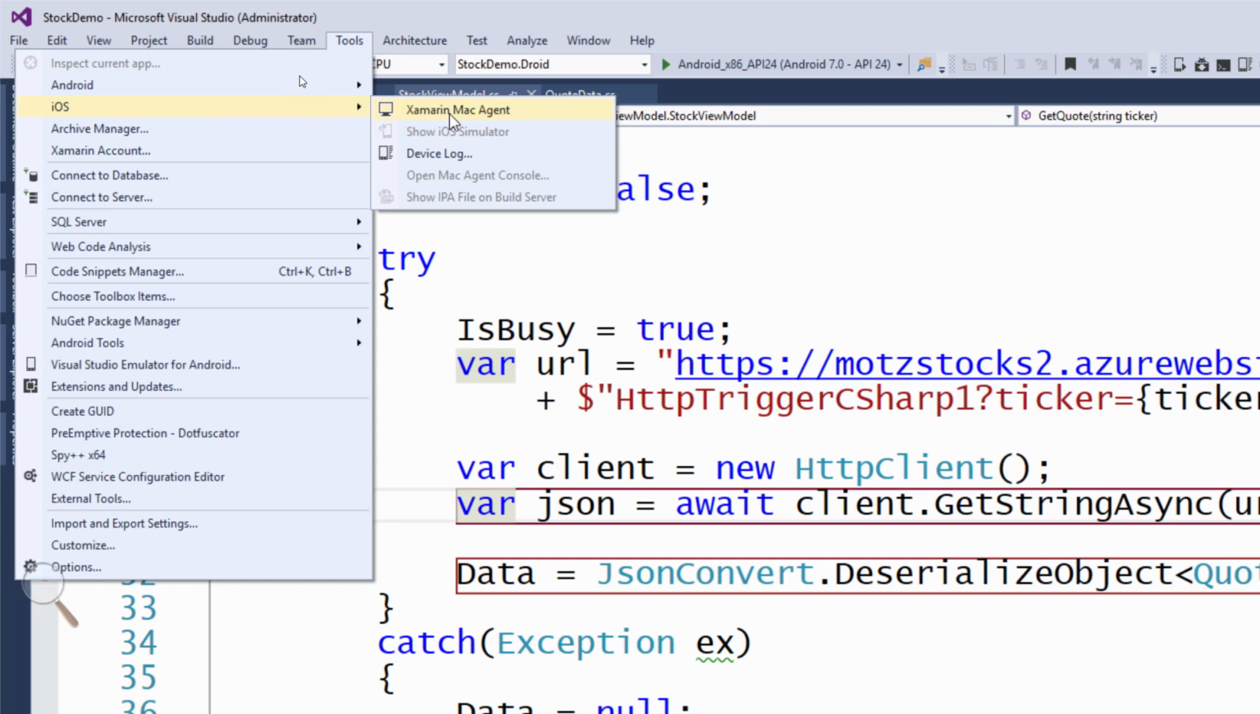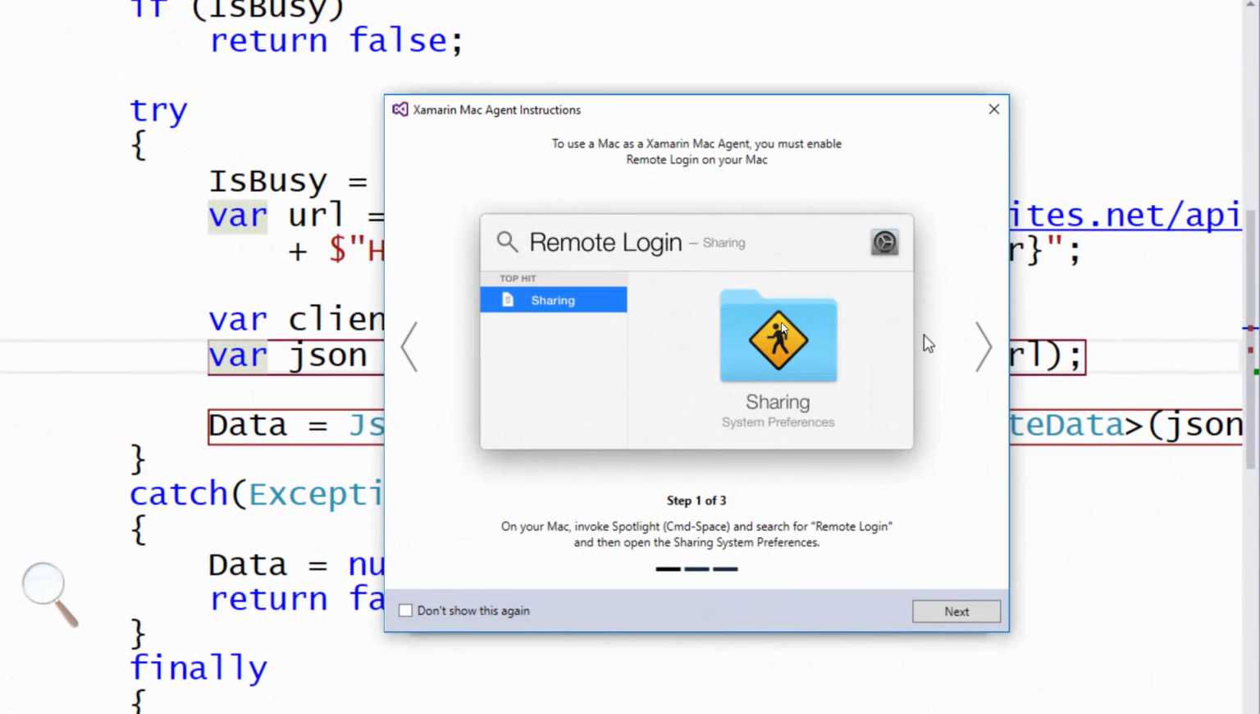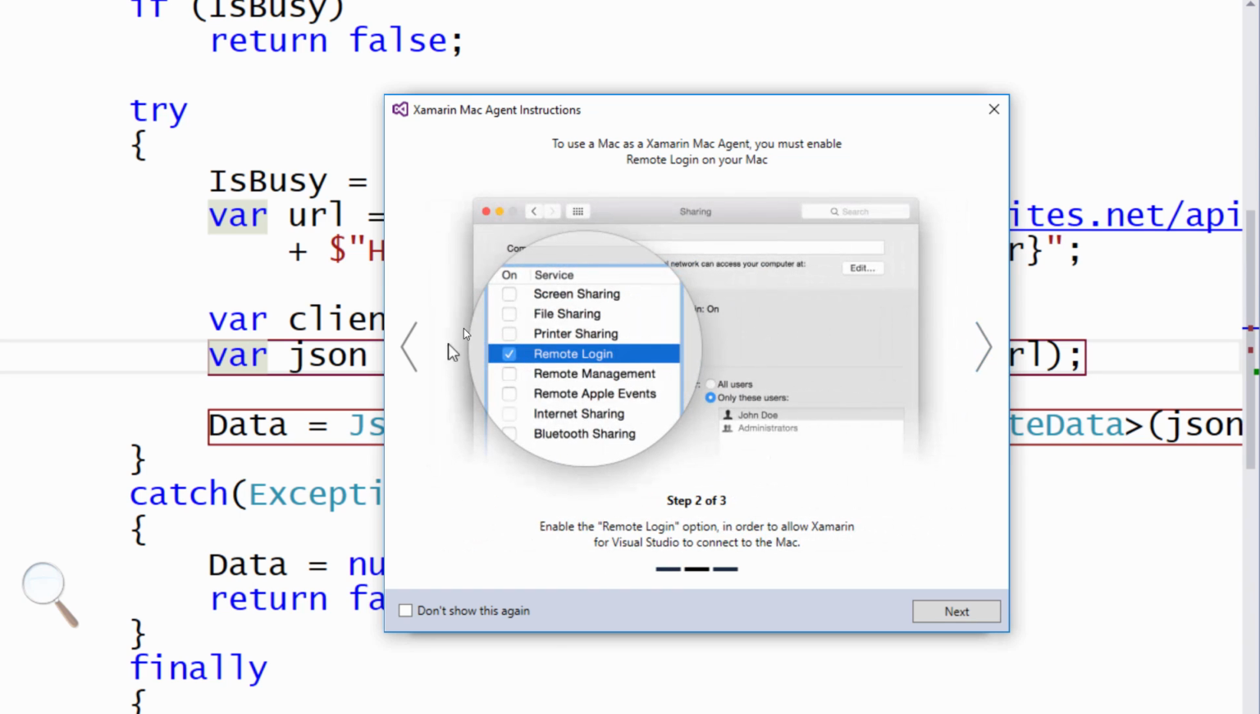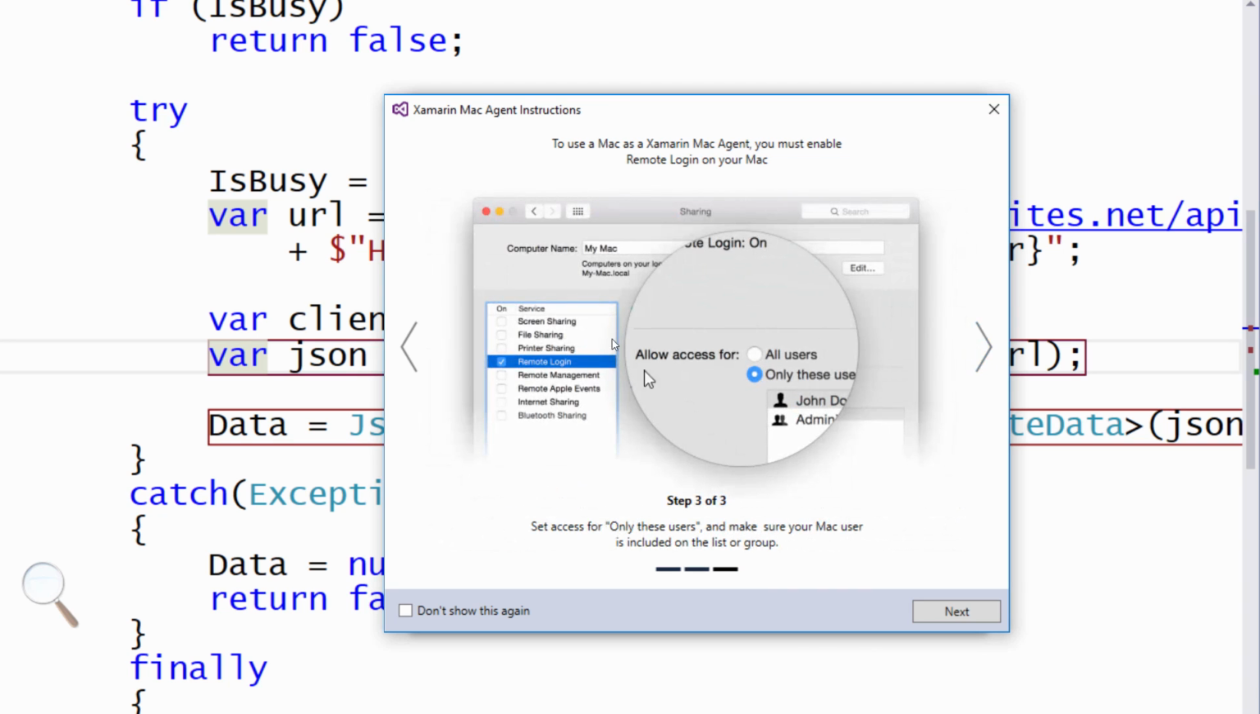So under the Xamarin Mac agent, I'll go ahead and tap on this, and this will walk you through connecting to your Mac for the very first time. It says, hey, go over to your Mac and make sure that you have Xamarin installed. So you actually install Xamarin, install all the tools that you need. You go into sharing, you enable remote login. So essentially we make a remote connection via SSH, a secure connection. And then here you just say, only for me is all I want to connect to.